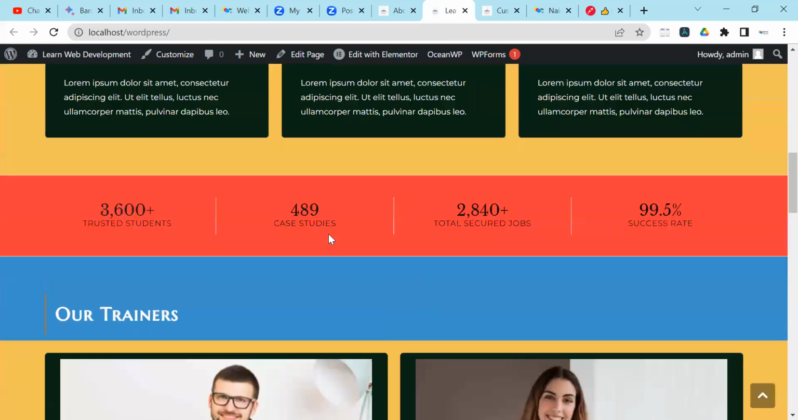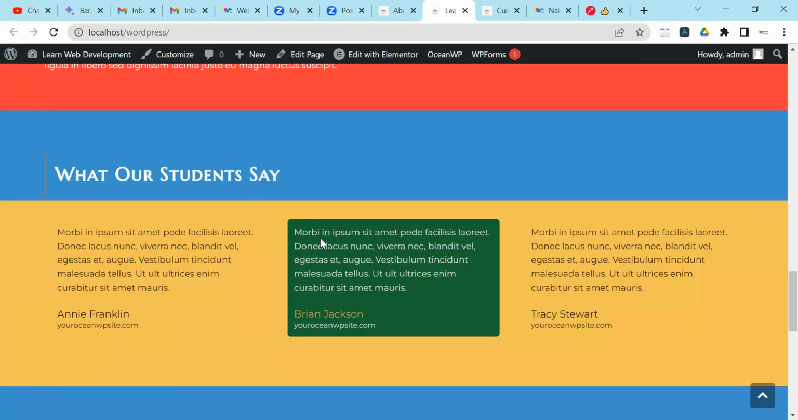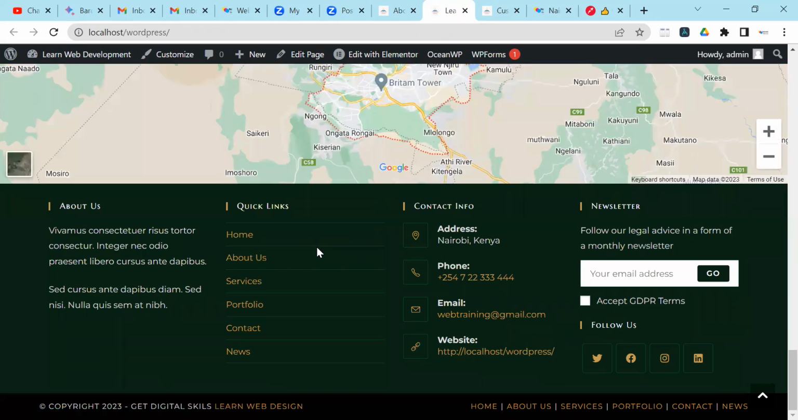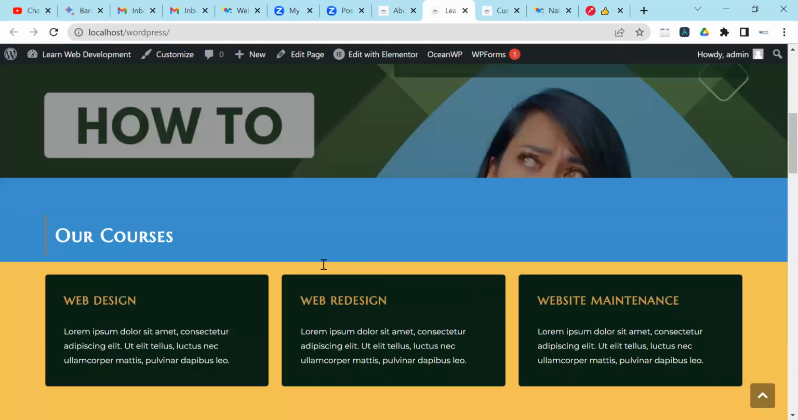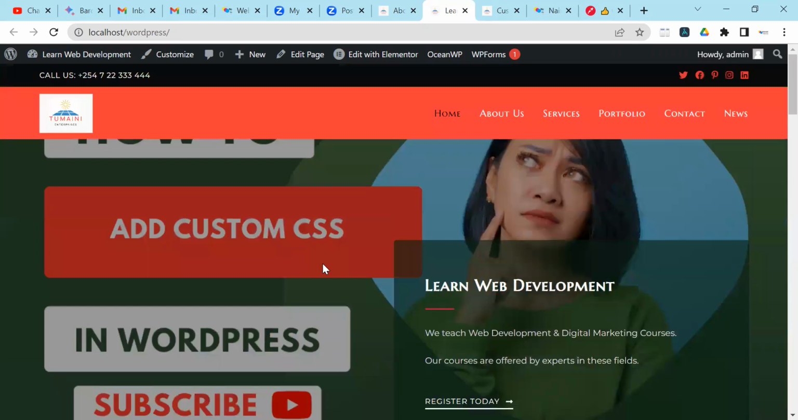So we are done with the home page. We have actually worked on the header, all of the header and all of the footer. We are done with the header, we are done with the footer, and we are done with the home page. The home page is looking good. So try to work on the home page just like me, and it will be good. So that's it. Enjoy.